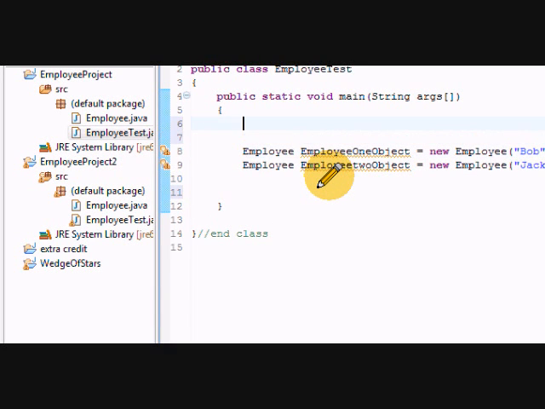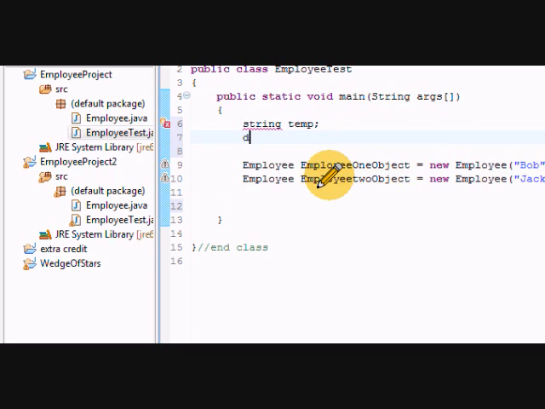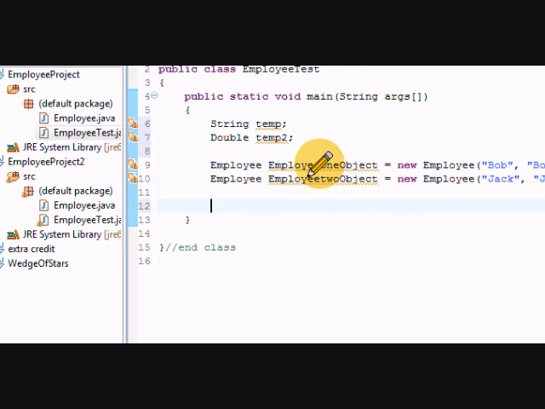Like two variables, a string temp and a double temp 2. Awesome. So let's go ahead and display the names. That's an easy operation.